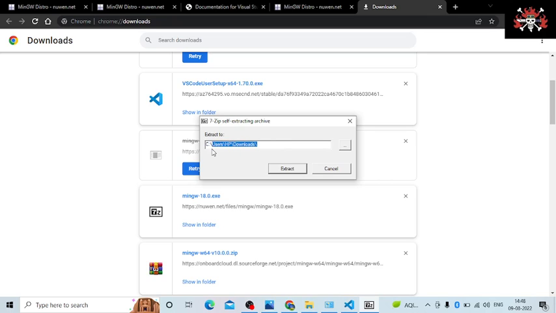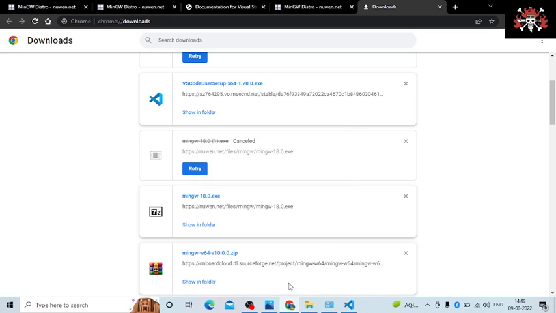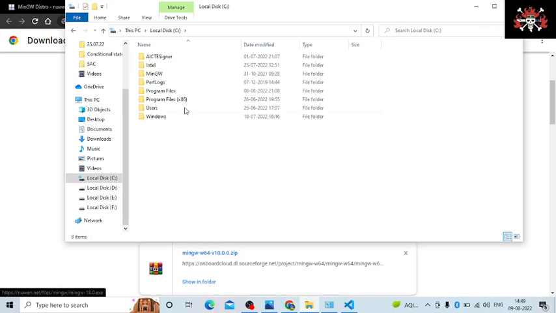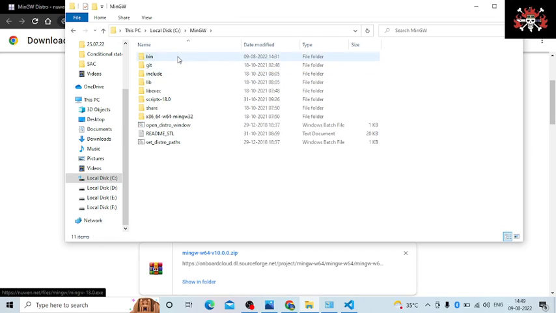You can take all of this and just leave this C:/. That's enough for us. Then click on extract. I have already extracted. So what you have to do is go to the file explorer, click on this local disk C. Here you can see mingw. Click on it and then bin.